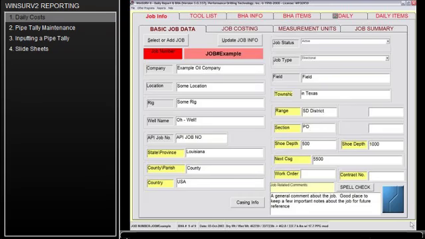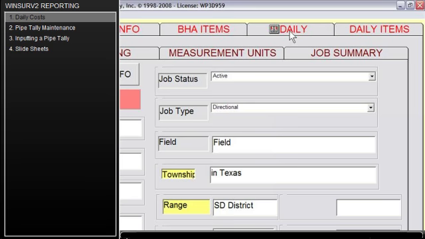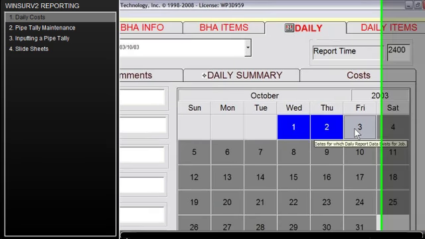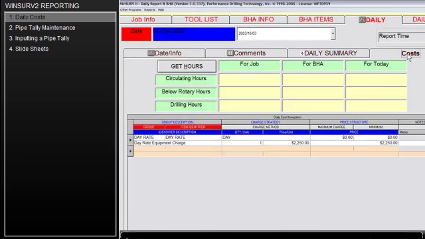Now what we are going to do is discuss the daily cost, how to go about inputting cost. We start by selecting the day for the costs that we want to put in. We can go here to the third day of October, and we'll go to the cost.